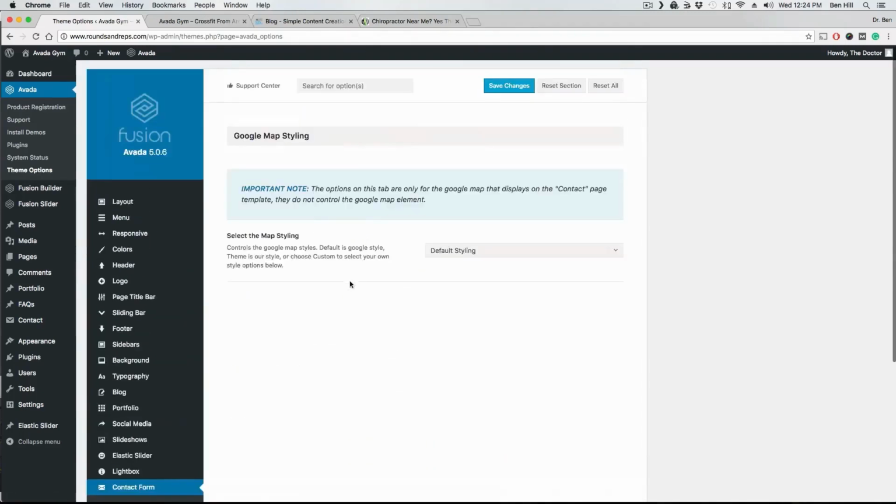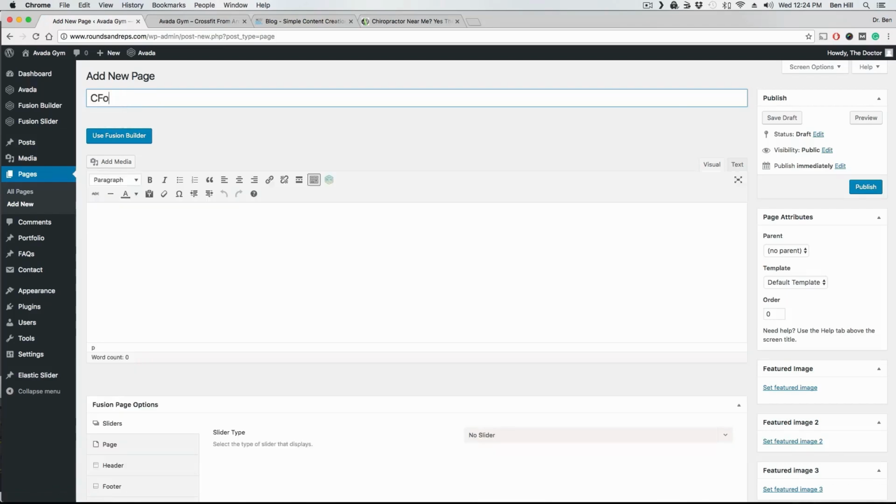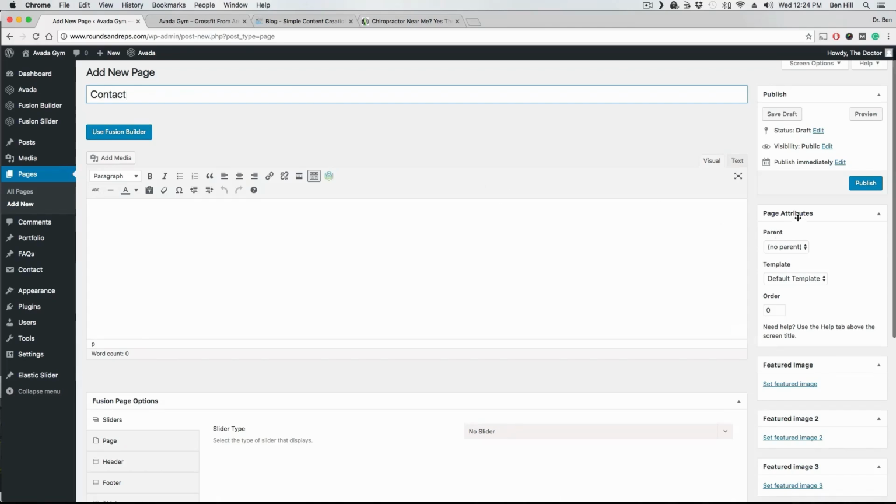And another cool thing is you can actually change the styling. So check out these different stylings and you can see what those look like. So once you've done all of that, what you need to do is go to Pages and create a contact page. And so that's just a matter of, we'll just name it, bad contact. And then down here in page attributes, instead of default template, generally you'll just leave this alone, you're going to actually select contact.